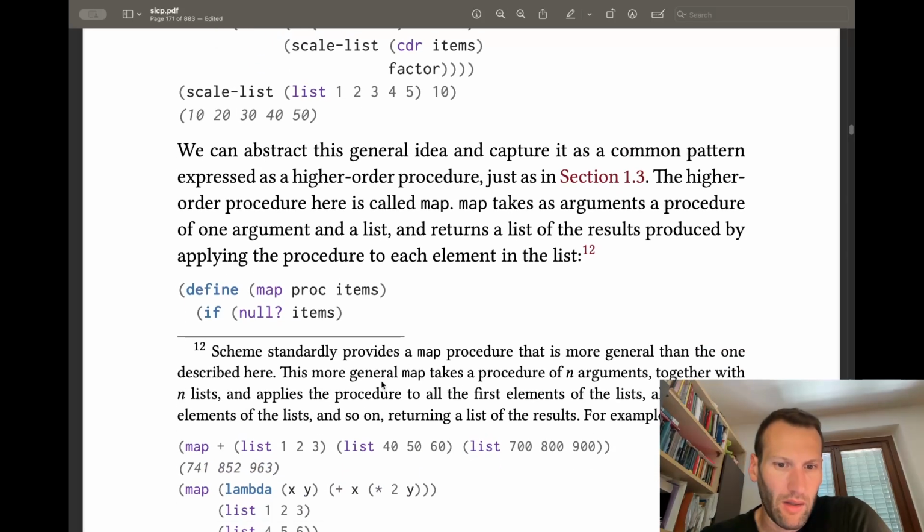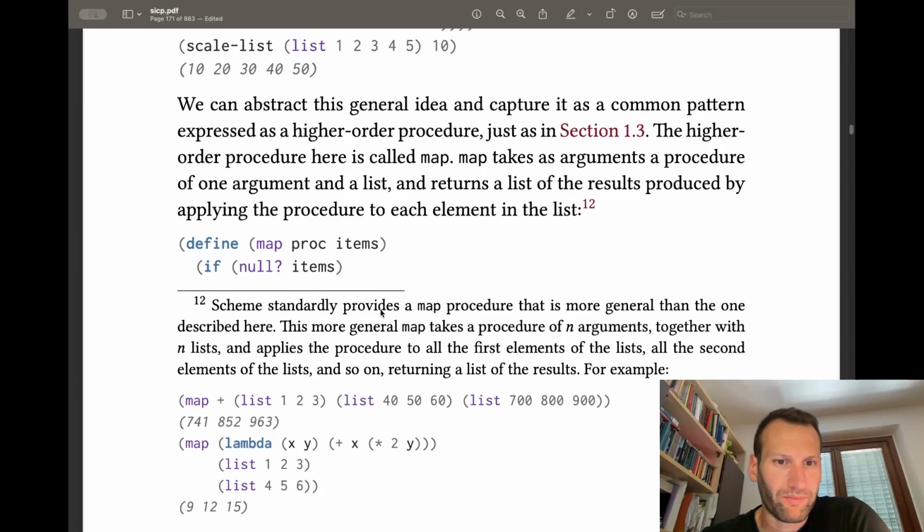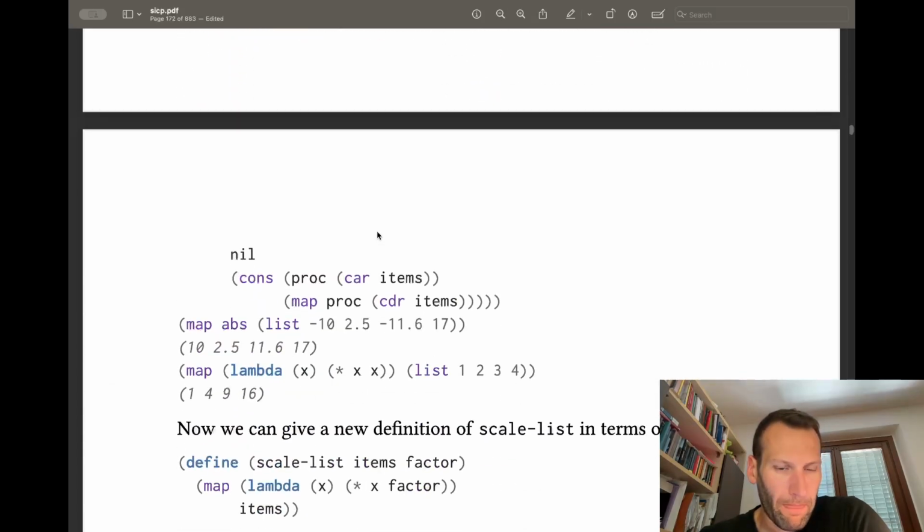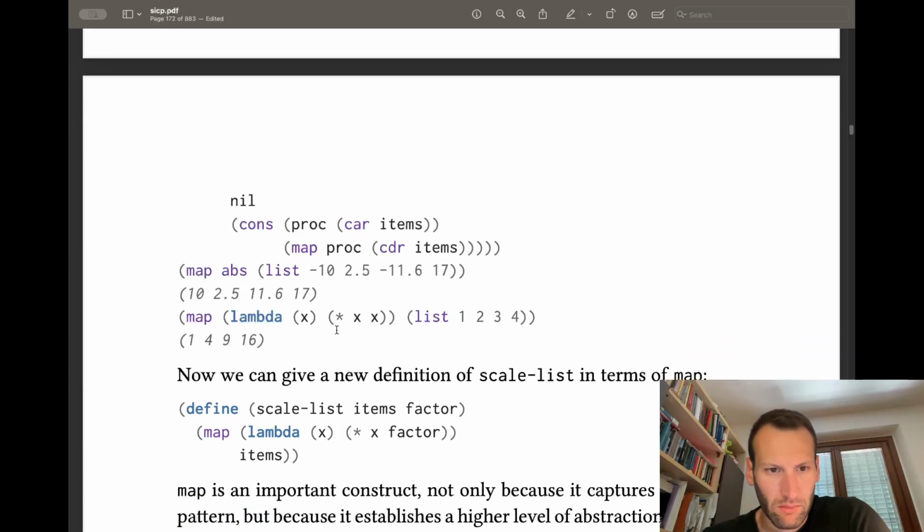Okay, nothing new. This is quite standard. Okay, in this case, for example, we are applying the absolute value function to each element of this list, and we can also use an inline procedure using lambda.